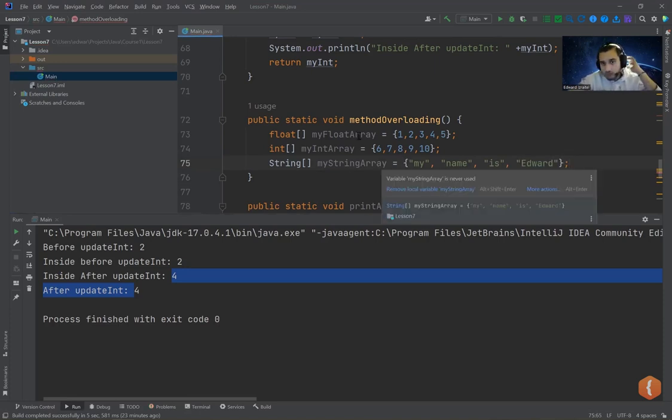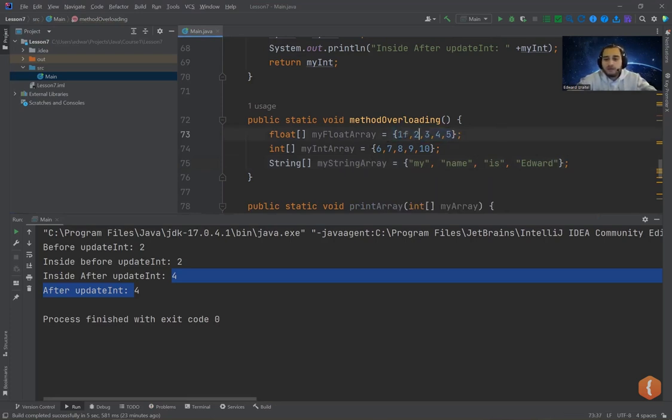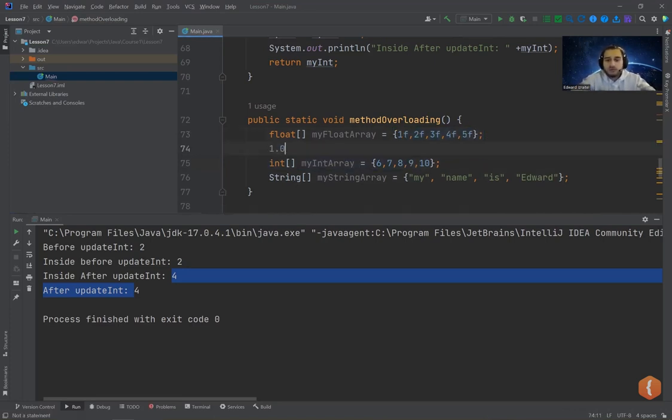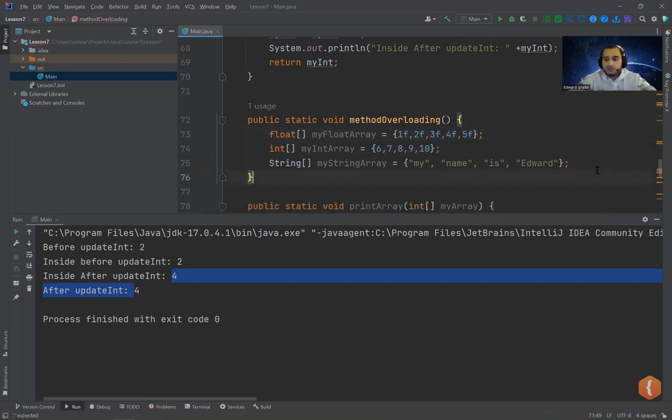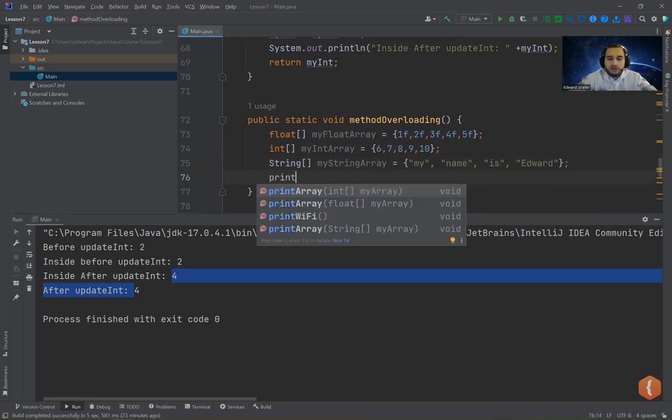Right. So I'm doing a fast initialization here where I'm just giving it the default values. For floats, use the F keyword to cast it into a float. So we know that it's going to be 1.0, 2.0, 3.0, and so on. So let's say I want to print my arrays, right? So printArray. So right now, we see that there are 3 functions with 3 different signatures, and they all return void. So they don't return anything.